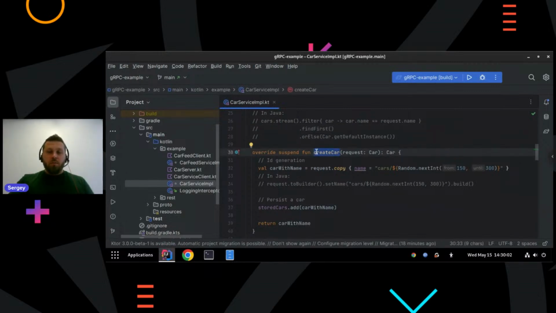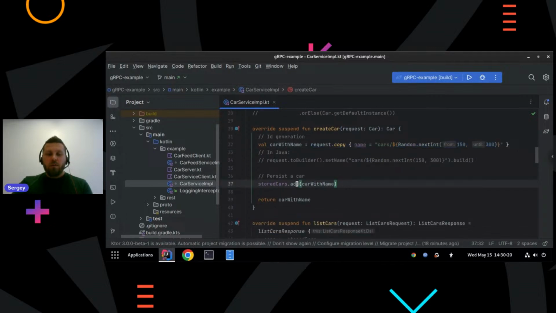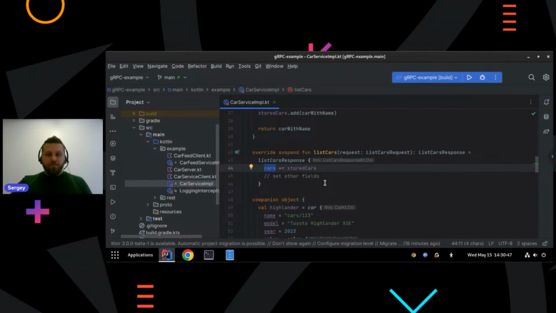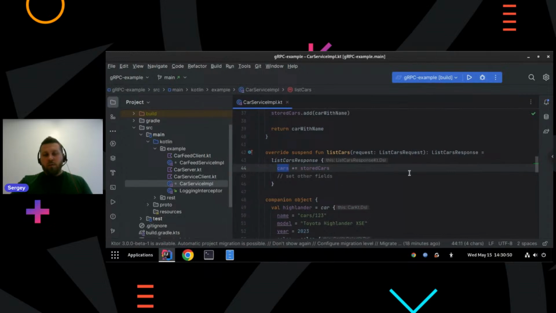For car creation, we have a car as the request and we are returning a car. Of course, as it's a new value, we don't have any ID assigned, so we just generate some ID, in our case the name, store this car and return it. Simple, pretty much. Later the list operation: we just create an object. It uses Kotlin DSL. So we just put all our stored cars in this proto field, cars. And that's it. So I have a pretty simple implementation here.